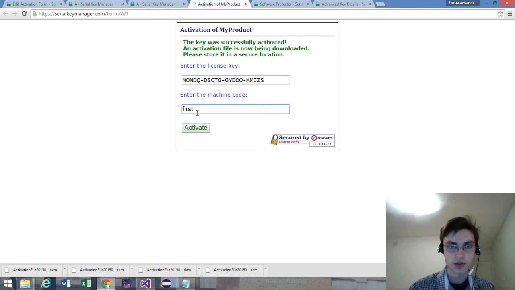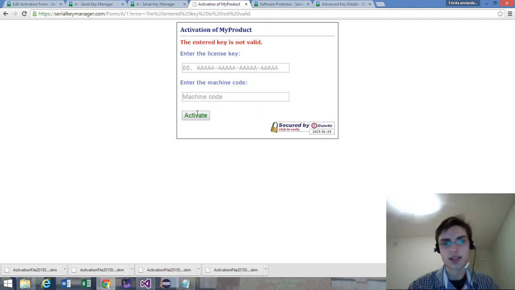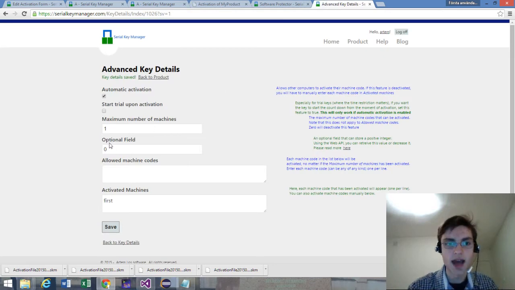And now what about if we take the second? And we don't get anything because the key has already been activated on one machine. And that's basically it. So you have quite a lot of control in the control panel.